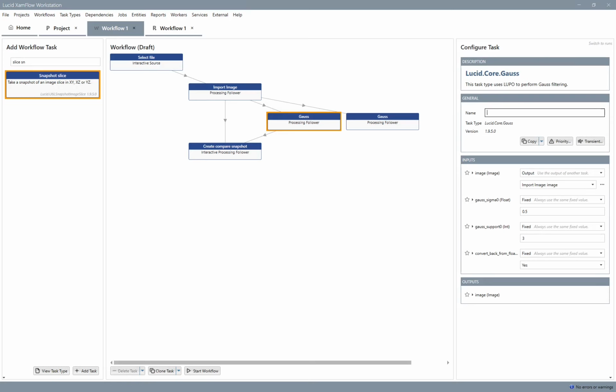Renaming a task allows documenting your workflow and makes it easier to use. Input and output parameters can also be renamed using the small black triangle.